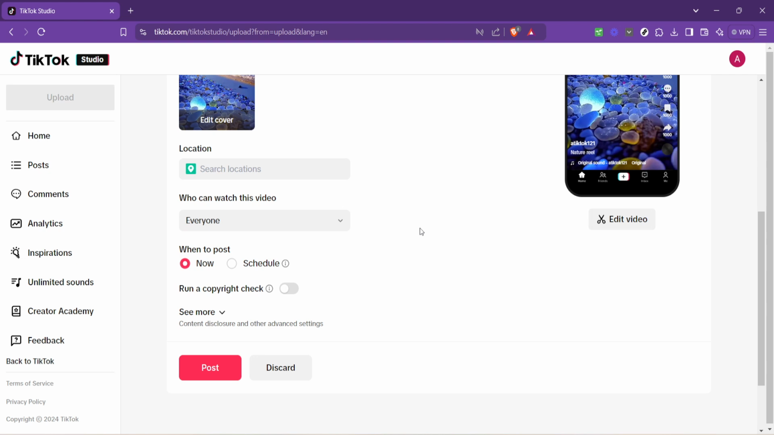Finally, with your video prepped and your business location added, all you need to do now is click upload. This action sends your video off into the TikTok universe, complete with your business location tagged for all to see, and there you have it, a simple step-by-step guide on how to add your business location on TikTok.